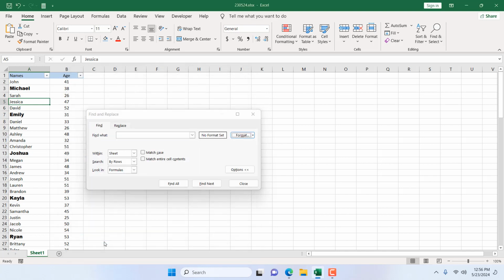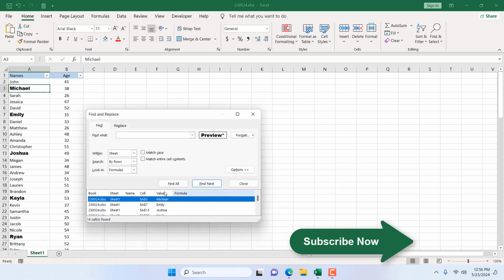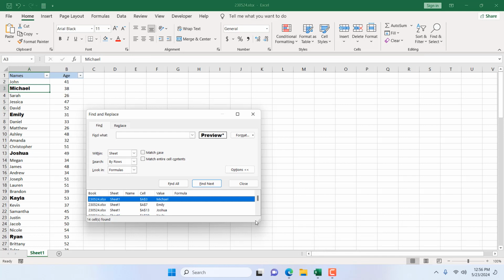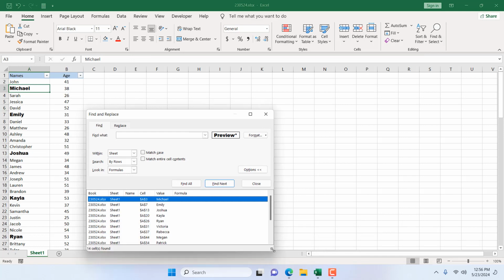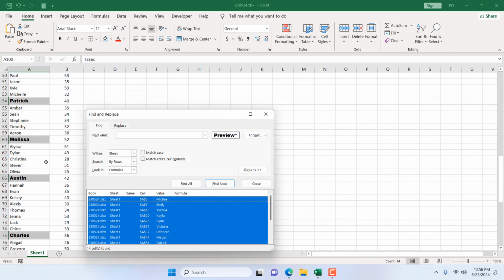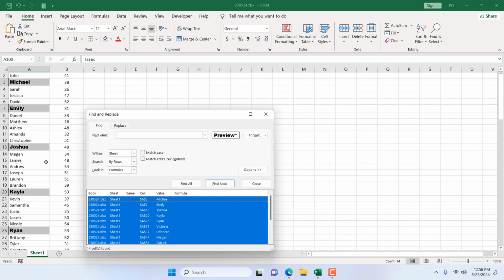If I click here, our cursor has changed to Format Picker. I'm going to select the cell that has our specific font. Now if I click on Find All, the cells that have that specific font, which is Arial Black, are now listed here. If I press Ctrl A, all the cells that have the specific font are now selected.